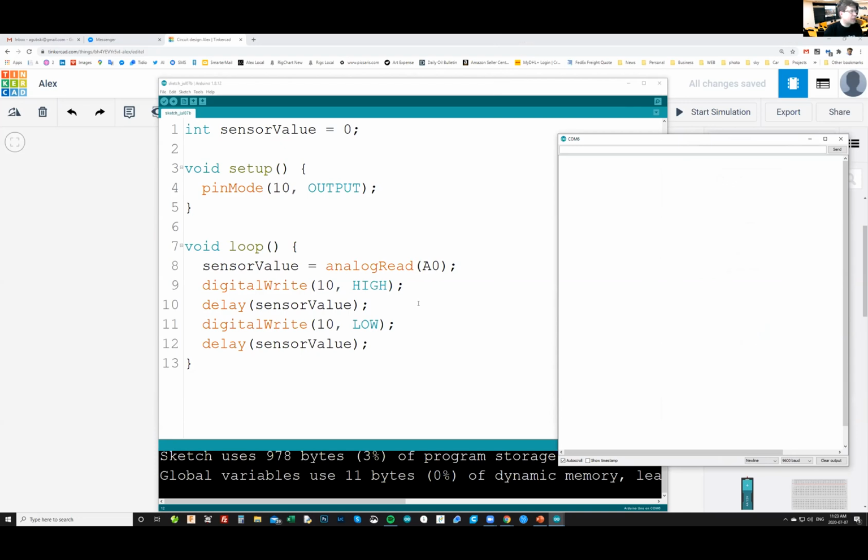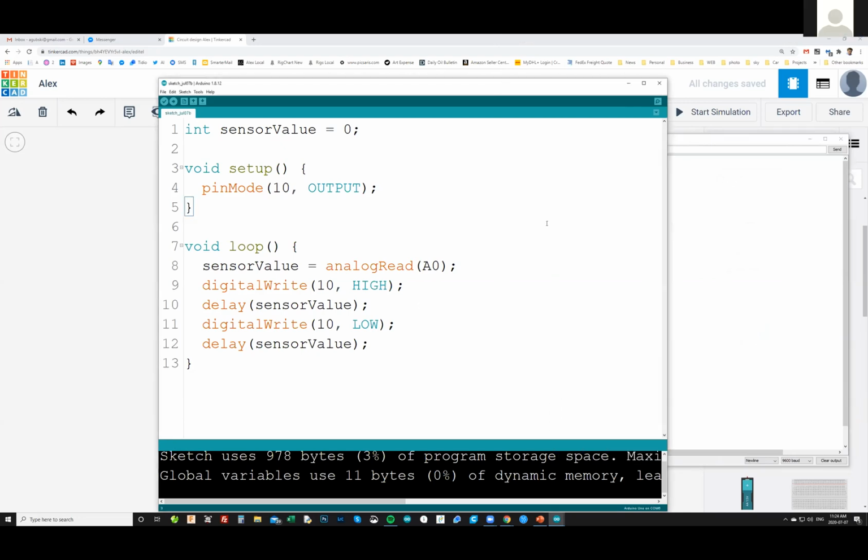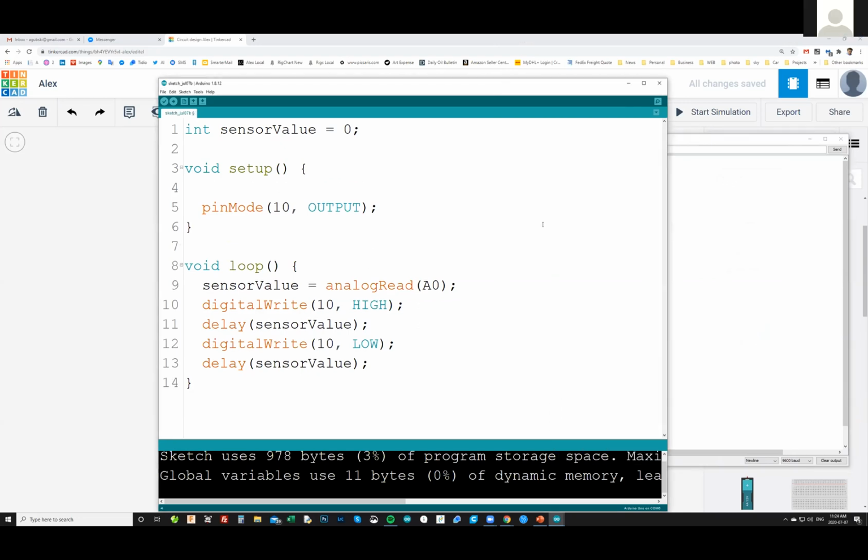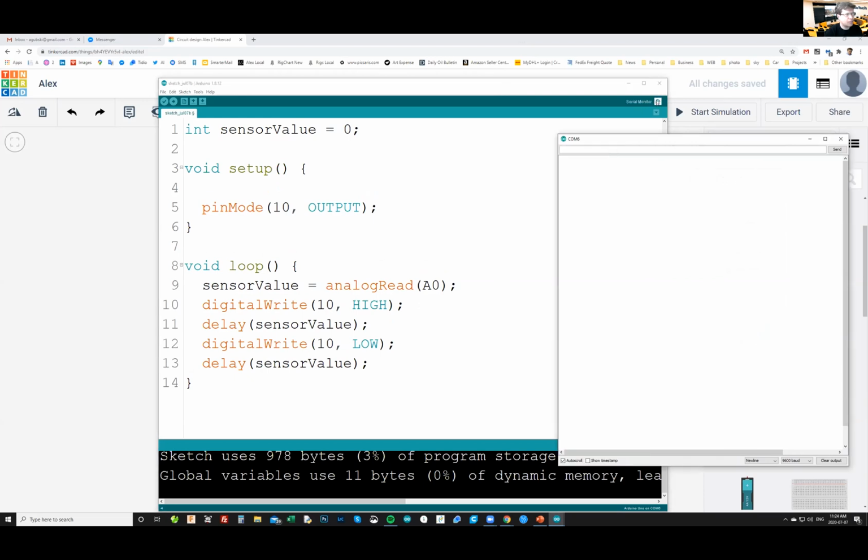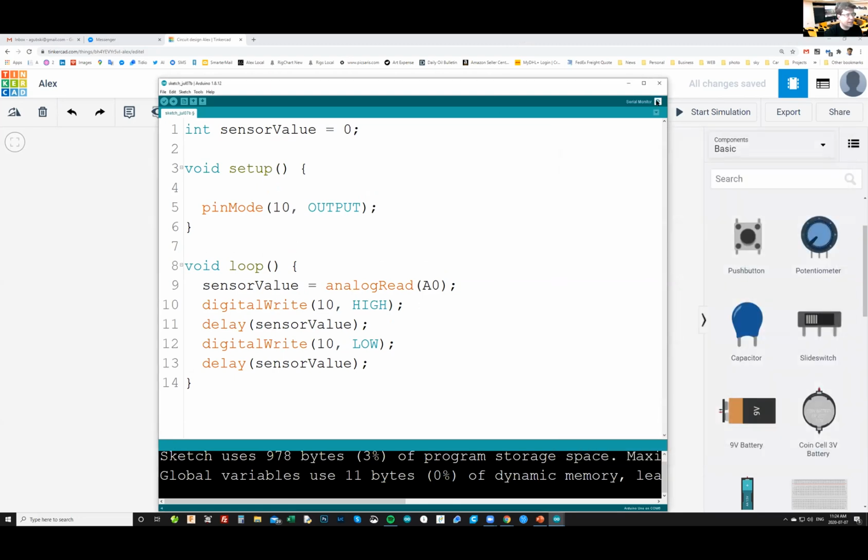Okay, so how to do it? Magnifying glass. What magnifying glass? Magnifying glass on top right here. It's a serial monitor. On the Arduino IDE, yes, exactly.